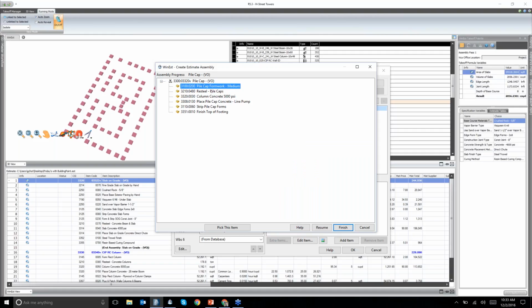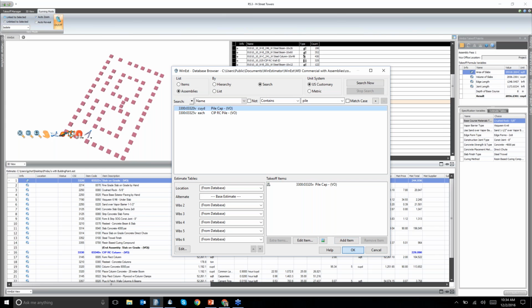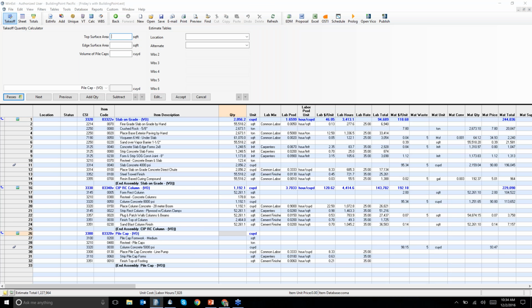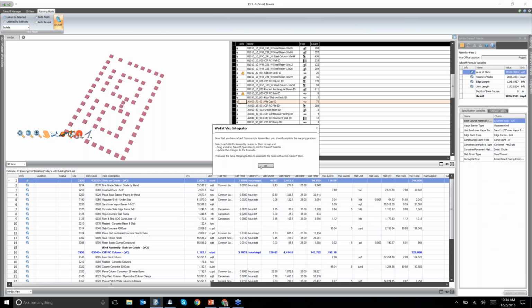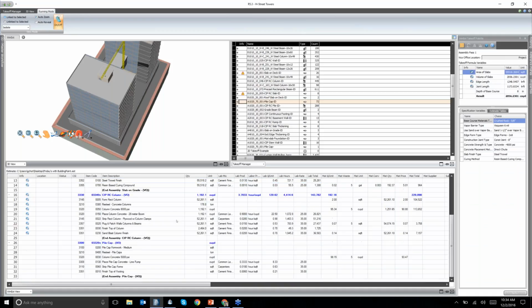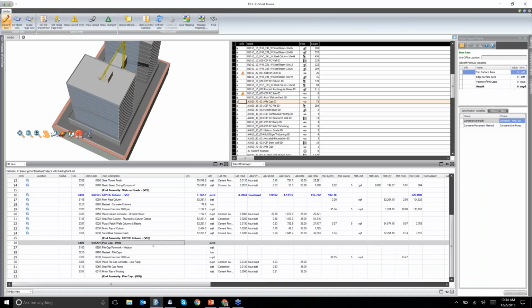All these items are going to be added into my estimate. Pile cap formwork, resteel, basically rebar, our concrete, our pile cap concrete line, stripping for our piling, and then finishing up top of the footing. Now we finish. Click OK. Now that item is here in my estimate.